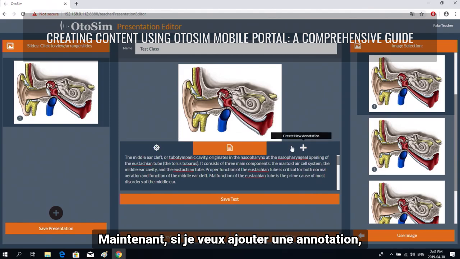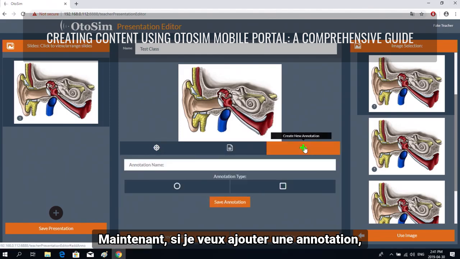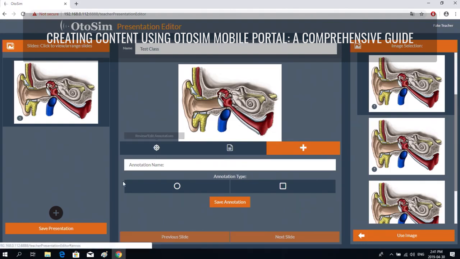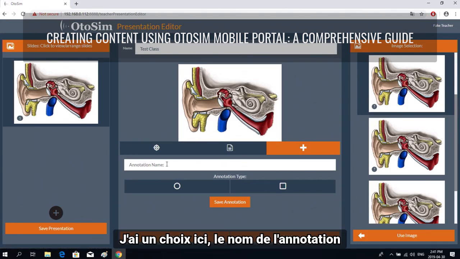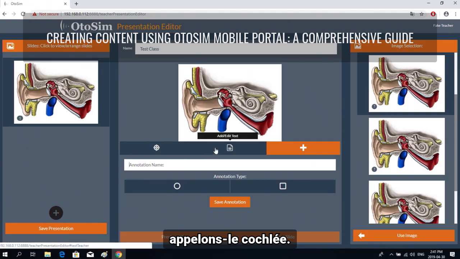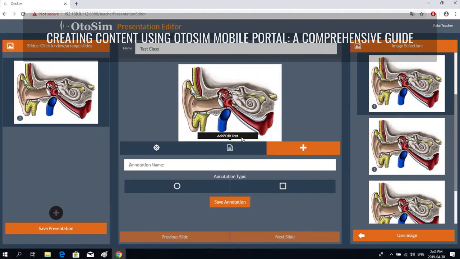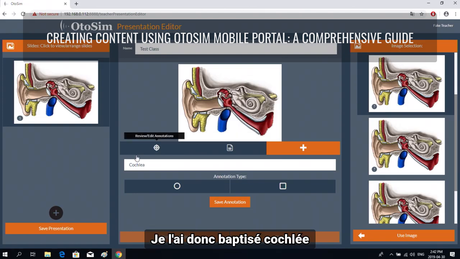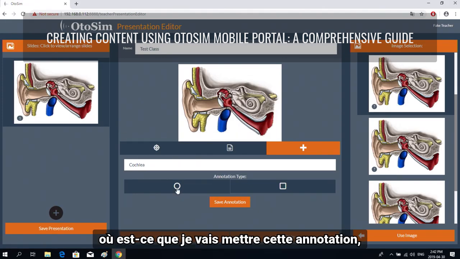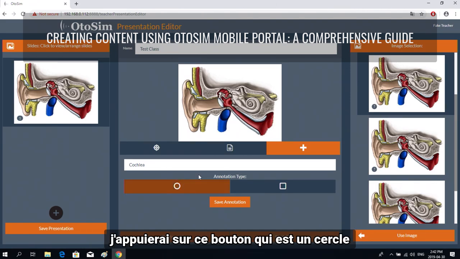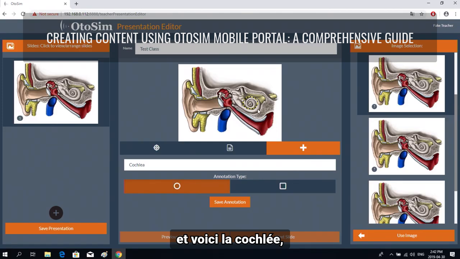Now if I want to add an annotation, okay, so let's create a new annotation. I've got a choice here, the annotation name. Let's call it cochlea. Okay, so I've named it cochlea. Where am I going to put that annotation? I'll press this button here as a circle, and here's the cochlea here. So I'll put that one there. I'll move it down to the cochlea.